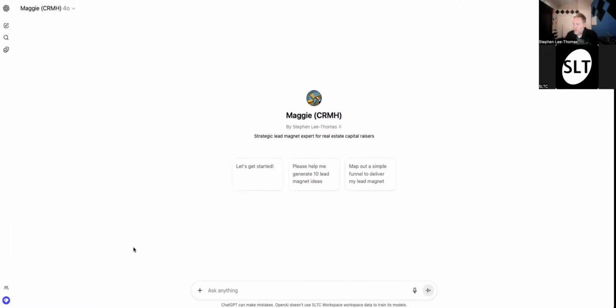All right. So here is the custom GPT, and you guys know I really like to make it easy for you. This one, we're giving it the name Maggie, but this is going to help you create lead magnets for real estate capital raisers. This one is going to knock your socks off. This one is freaking cool. I absolutely love it.